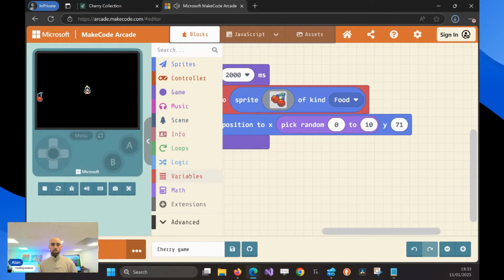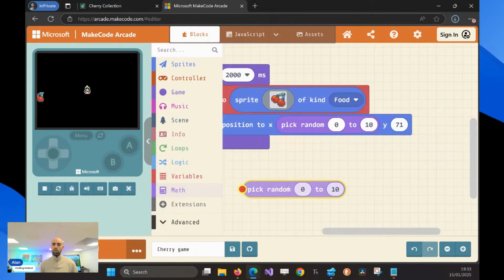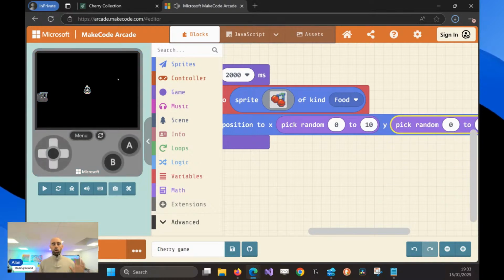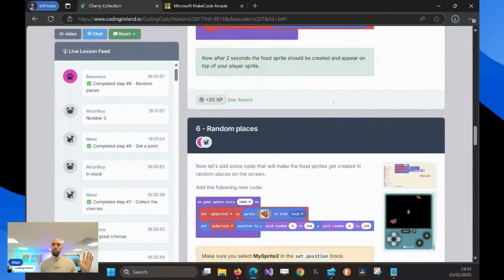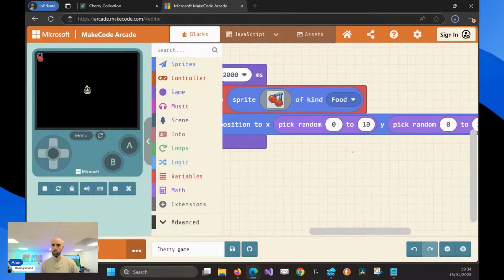And then I'm going to go into the math toolbox again. I'm going to get another pick random 0 to 10, and I'm going to drop it in instead of the Y number. Okay, so we're choosing a random number for the X, the left and right, and the Y, up and down. Now, the range that we need to choose for X is between 0 and 160, and for Y it's between 0 and 120. So I'm going to go back and change these.